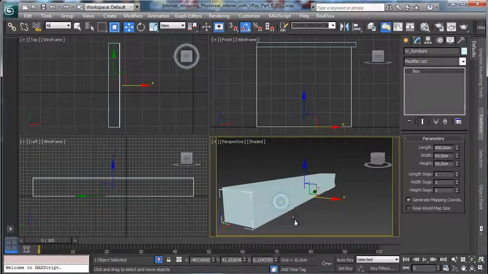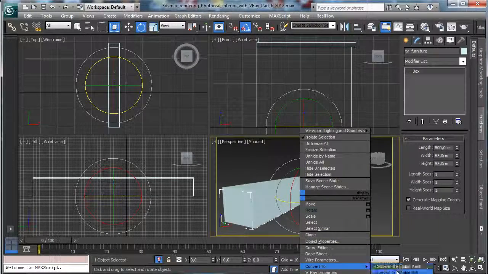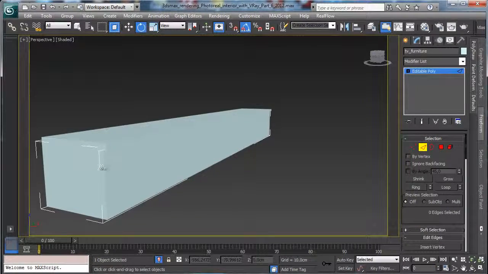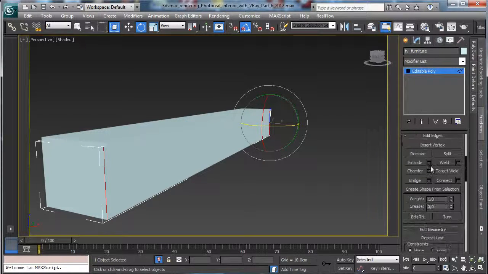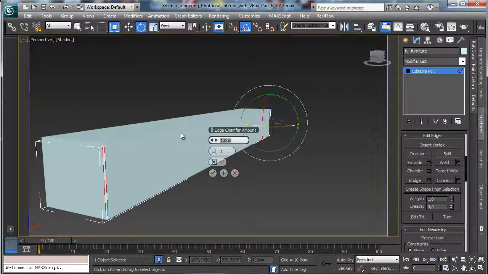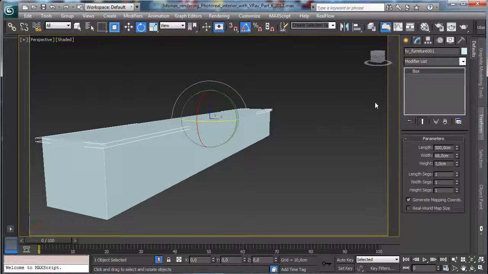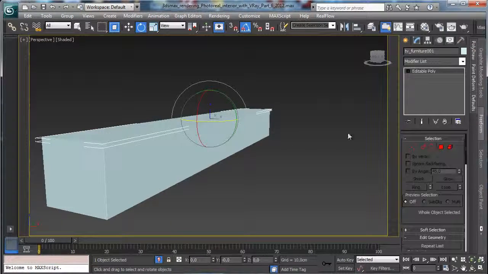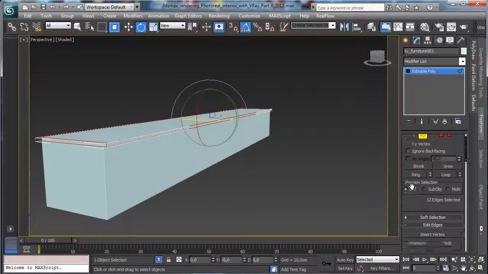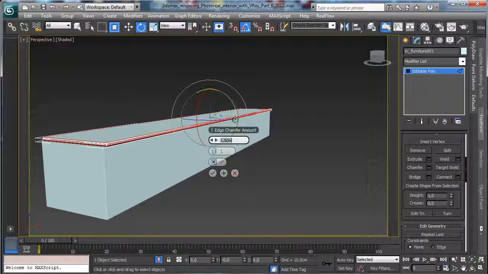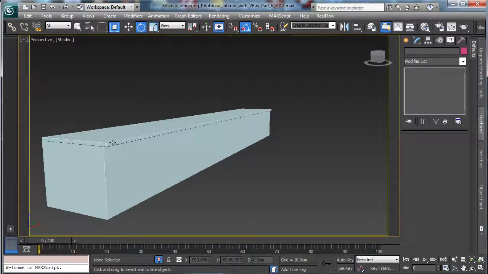Now I'd like to pick this one. We can convert to editable poly, and then we can pick this edge and the other one there, and we can make a little chamfer, maybe something around 0.25 with just one more subset. So we have this shape, and for this one we can convert to editable poly, and we can select all the edges, chamfer again 0.25, and say yes. Okay, nice.